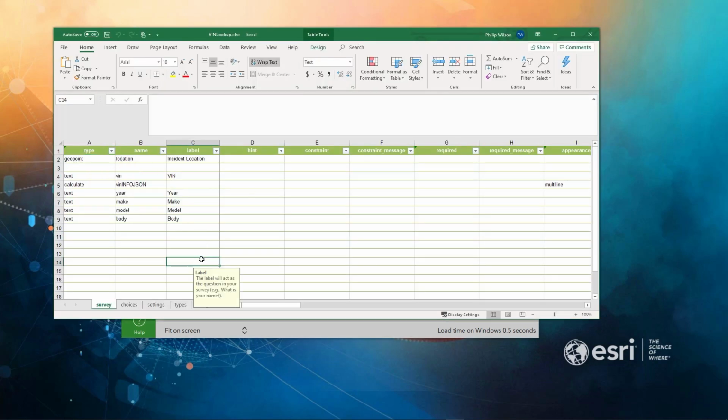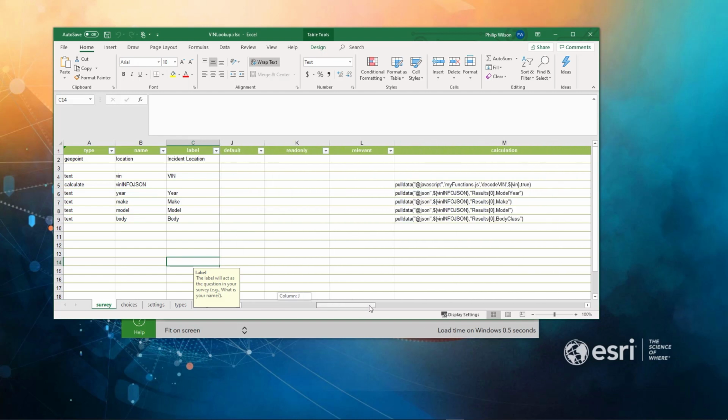Here you can see in Excel we have a GeoPoint question, which will be the incident location, and we have a text question to enter that VIN number. As it is an alphanumeric code, we need to ensure it is a text. We then have a calculate question, which will receive the entire JSON that is returned from the JavaScript function.